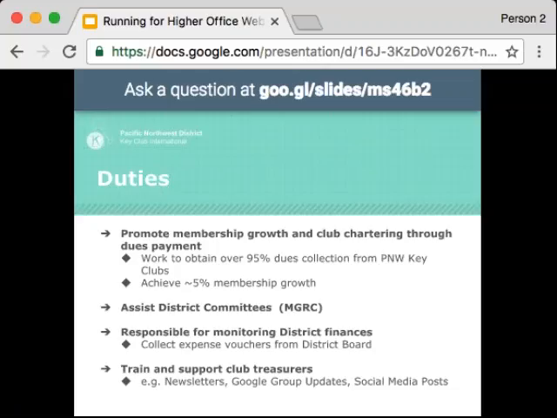This moves into the next point of assisting the Membership Growth and Reactivation Committee. The Membership Growth and Reactivation Committee is one of the 5 committees on the district board appointed by the district governor. The MGRC is essentially a committee that works to increase membership and reduce inactive clubs within the Pacific Northwest. That goes hand in hand with your duty of making sure that dues are paid.